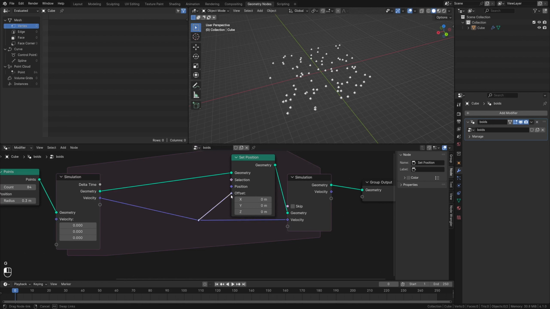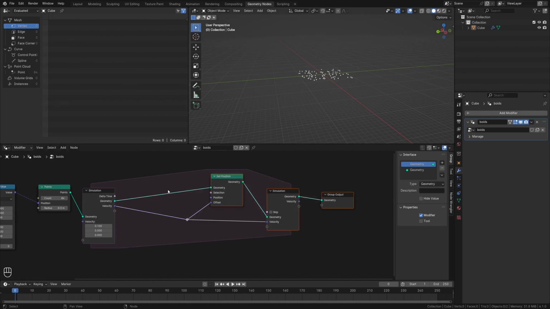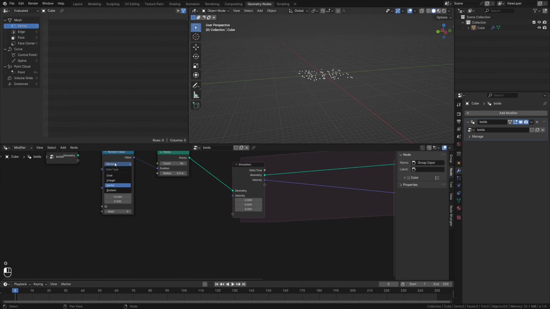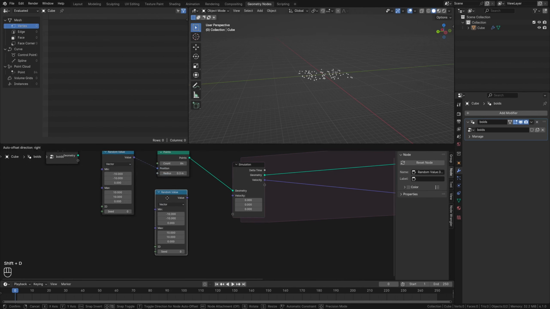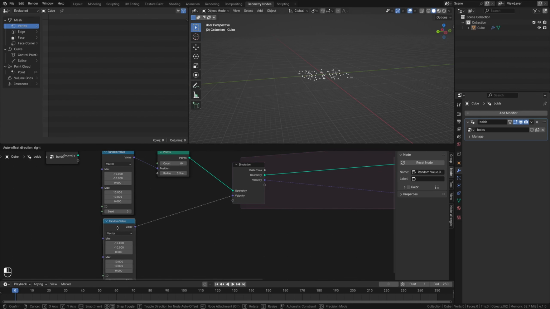With this setup, our velocity will remain constant and our points will all be offset by the same velocity every frame. If every particle moved in the exact same way, it wouldn't be particularly interesting to look at. So, to remedy that, duplicate the random value node we created earlier and change its seed to a different number. Then, connect it to the initial velocity input of the simulation zone.